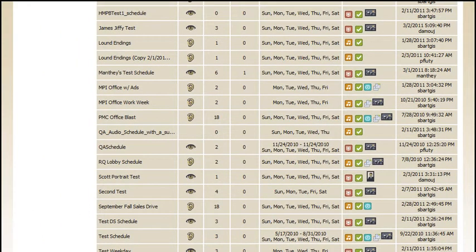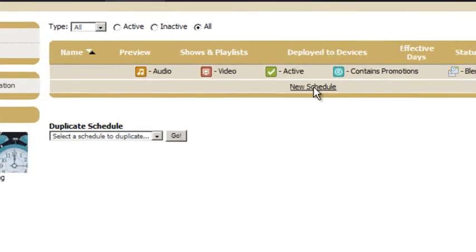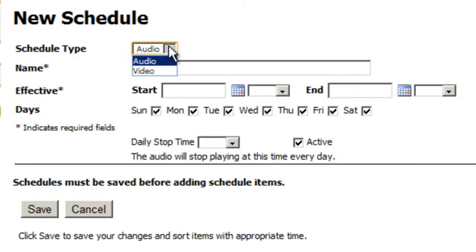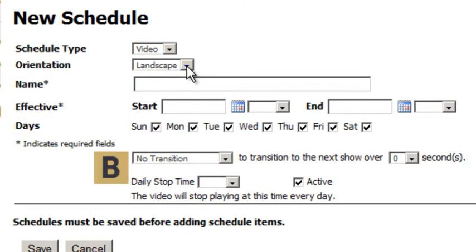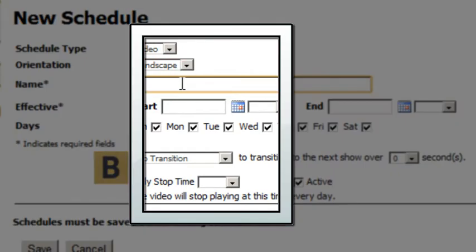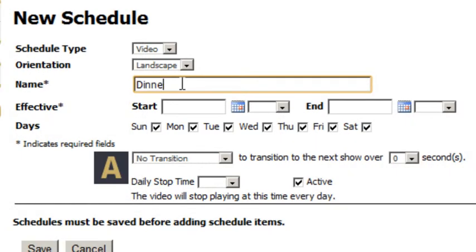Let's make a digital signage schedule first. Click on Add Schedule. Let's make the schedule type video. By default, video schedules are set to landscape, which means it will play your signs horizontally, the way TV screens are normally set up. Some companies like to add a little style by positioning the screens on their signs to create a tall, narrow presentation. In this case, you would select Portrait. We'll stick with landscape for now.